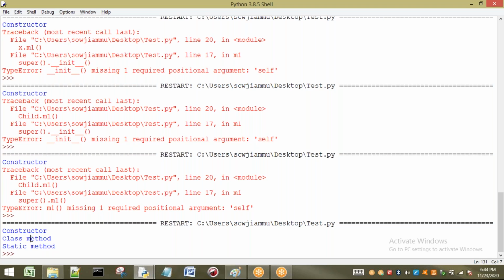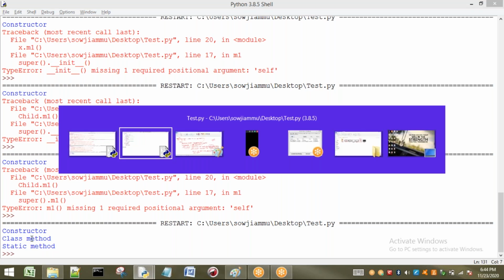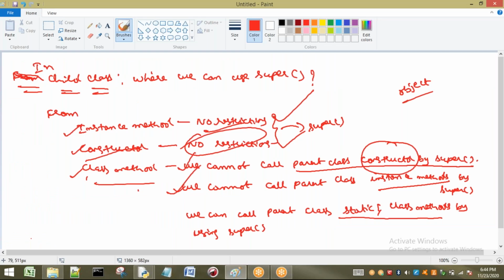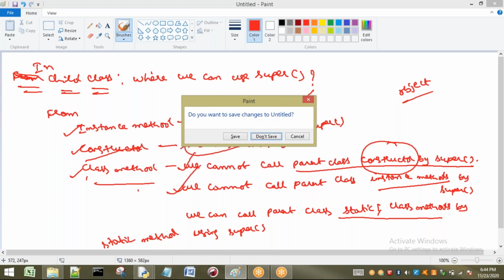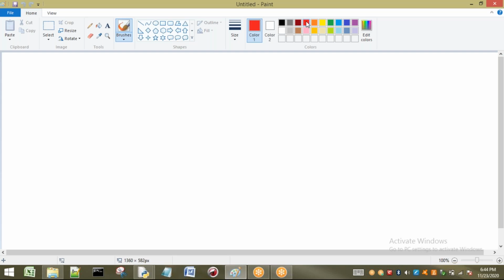Now I want to show you about a static method. I want to take a static method and let us check what things are possible here. Before going to explain that, here I have discussed only instance method, constructor and class method. I forgot to discuss static method. So in a static method, if we write super, what happens? By taking a separate slide, I will explain clearly now.